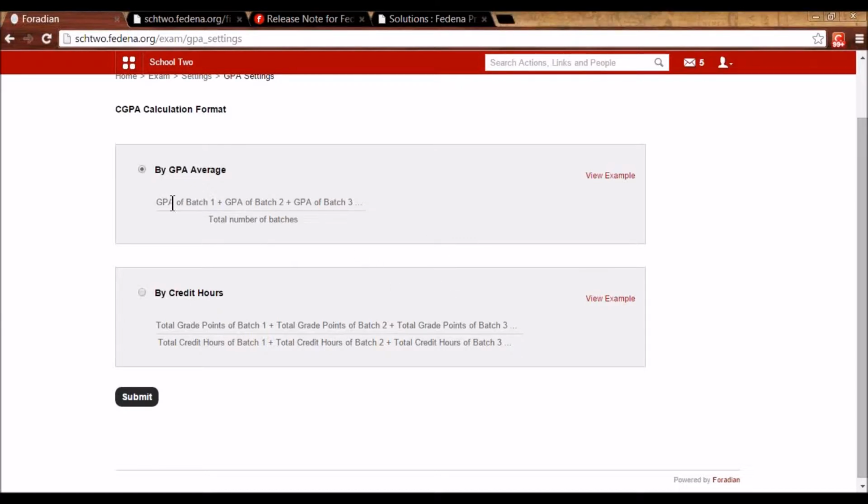The first formula is the GPA of each batch divided by the total number of batches. And the other formula is, these are actually not GPA, these are the grade points, not the grade point averages, but the total grade points of each batch divided by the total credit hours of each batch. So these are the two formulas.